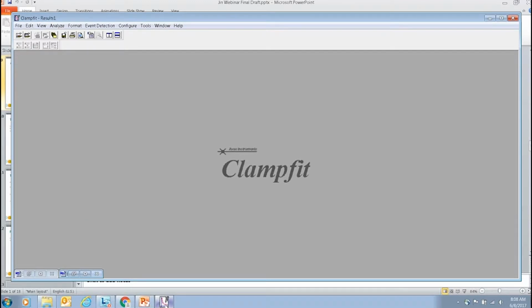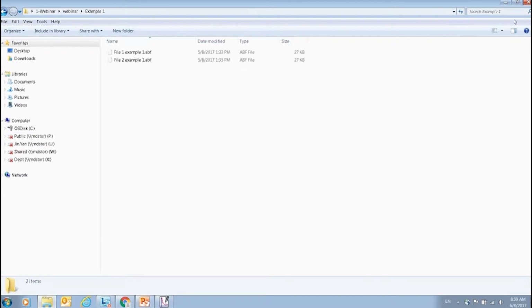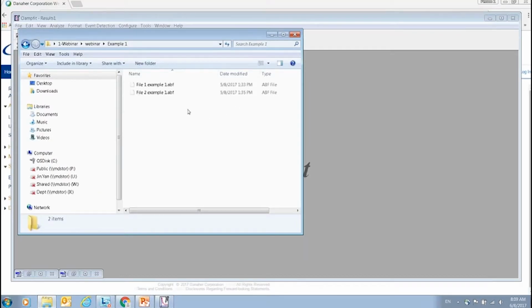I'm using Clampfit 10.6. This is how my Clampfit looks. First, I'm going to open my 2 traces. You can open them either by File, Open, or you can just drag and drop them into the Clampfit software.